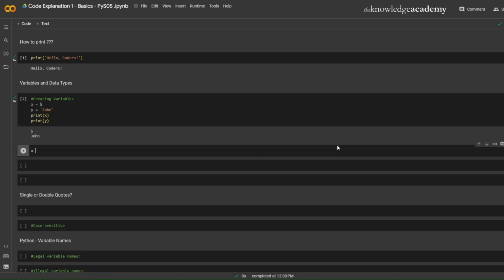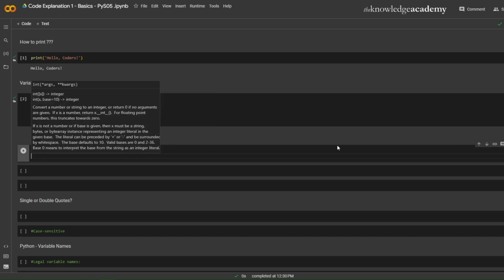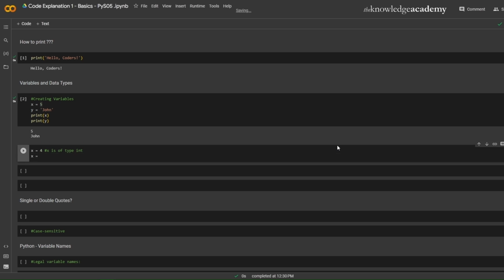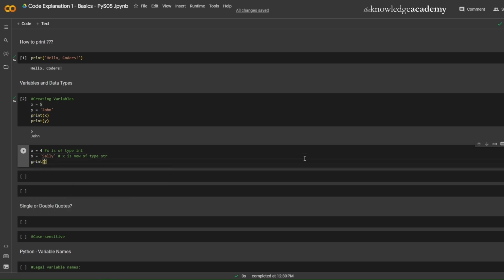In this code, you can observe how a variable's data type undergoes changes during program execution in Python. The process begins with the initialization of a variable denoted as x, with the initial value of 4. At this stage x assumes the data type int, signifying an integer data type. Subsequently, the value of x is reassigned to "Sally", which is a string. Python's flexibility allows the variable to adapt to different data types as needed. x is now categorized as a string. Finally, the script employs the print function to display the current value of x.